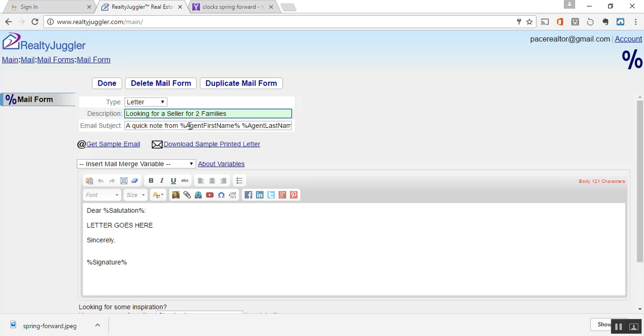And then whatever subject you want it to have. If you leave this the way Realty Juggler has it set up, the prospect will get an email that says a quick note from and your name. I want to change that to something simple, something catchy where hopefully they open it up. So I'll say, working with two families looking for a home in Pace or Milton.